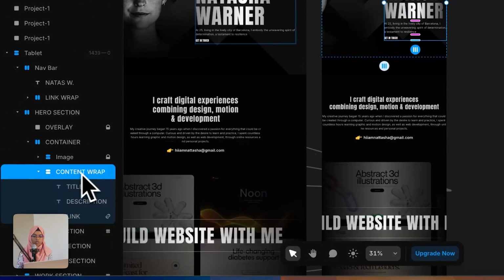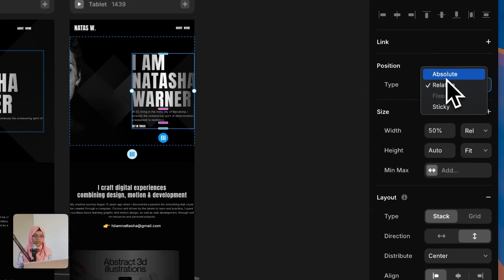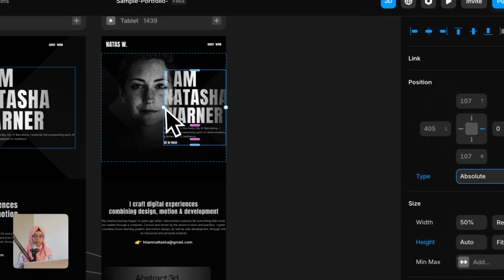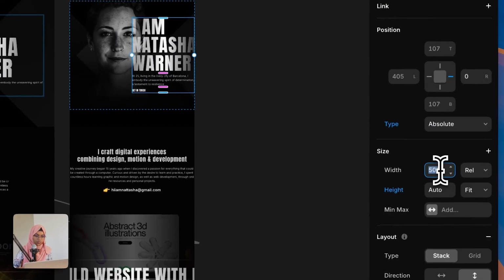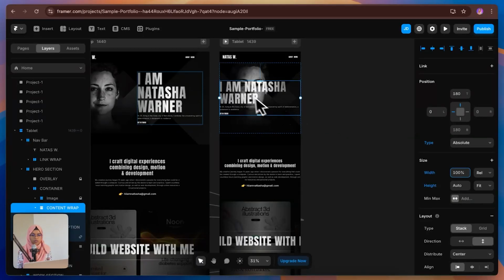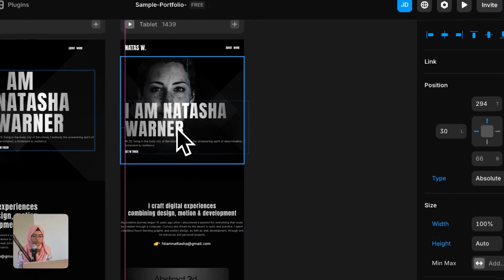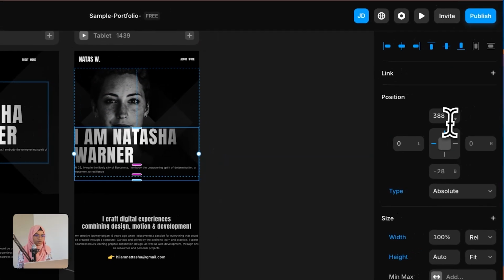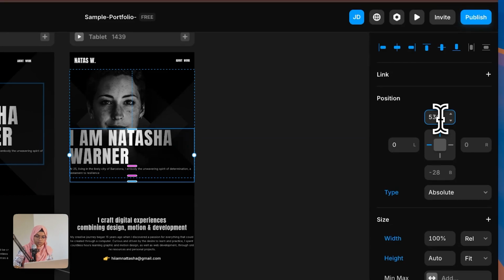And coming to the content wrap, let me make it absolute and make the width 100% and pin it to the right. Okay, now bring it to the bottom. Let me give it as 536.